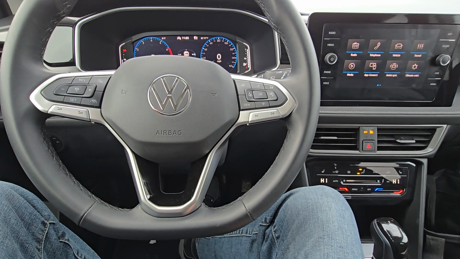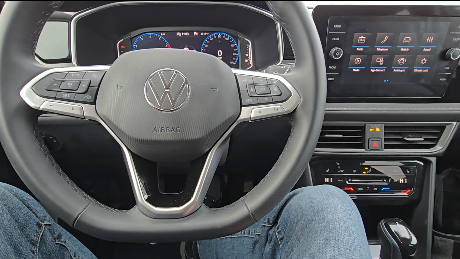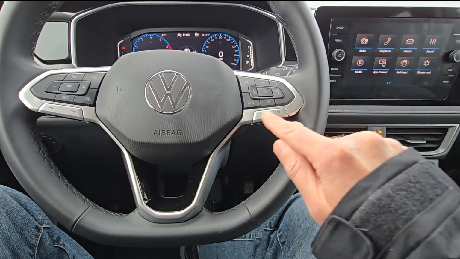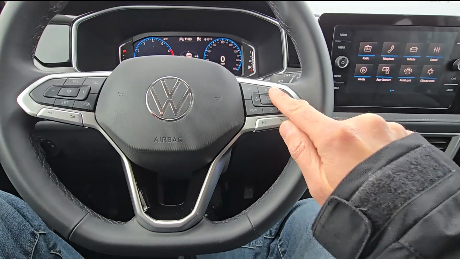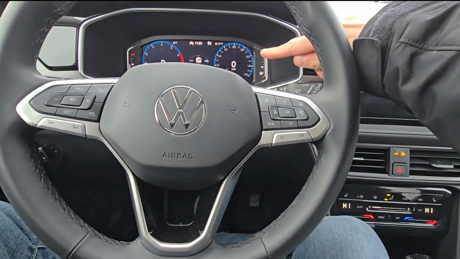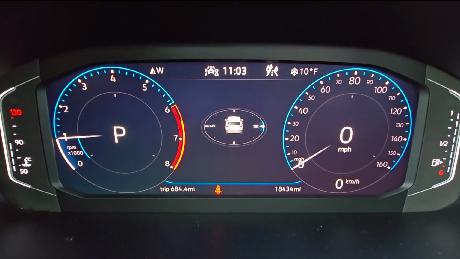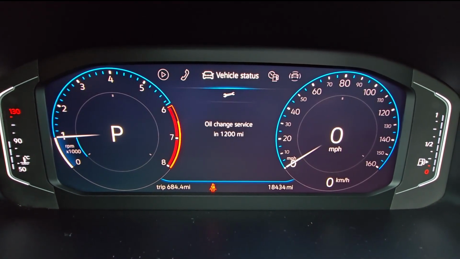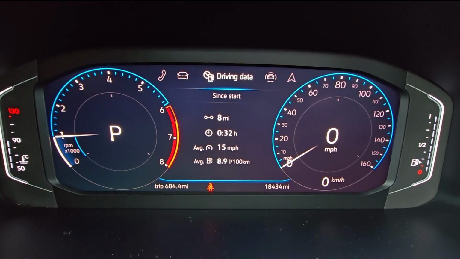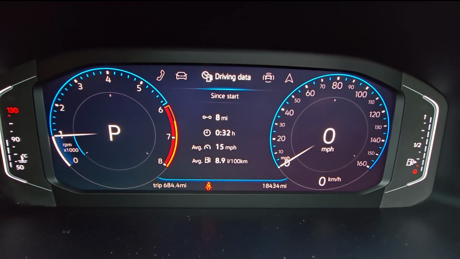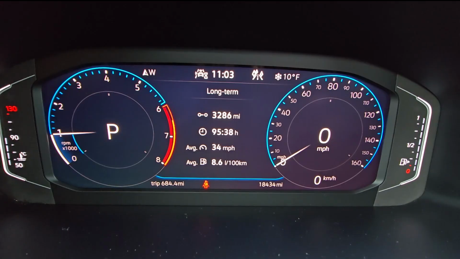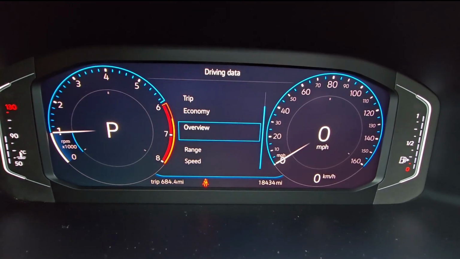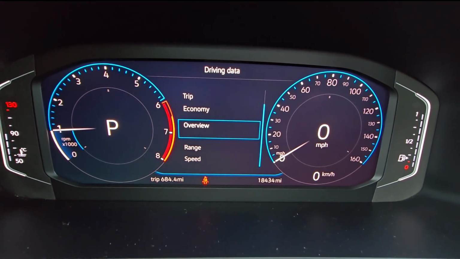To see this feature, you'll be using these menu buttons on the right side of the steering wheel, and you'll be looking at this screen on the instrument cluster. Okay, now keep pressing the right or left button to scroll through the menu options. You want to get to driving data, now press OK, and now use the up or down buttons to get into this driving data menu.